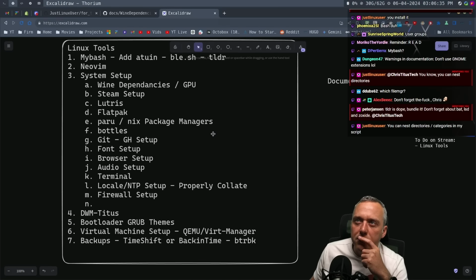Yeah, warnings and documentation. Don't use GNOME extensions. Yeah. It's a rite of passage, right?